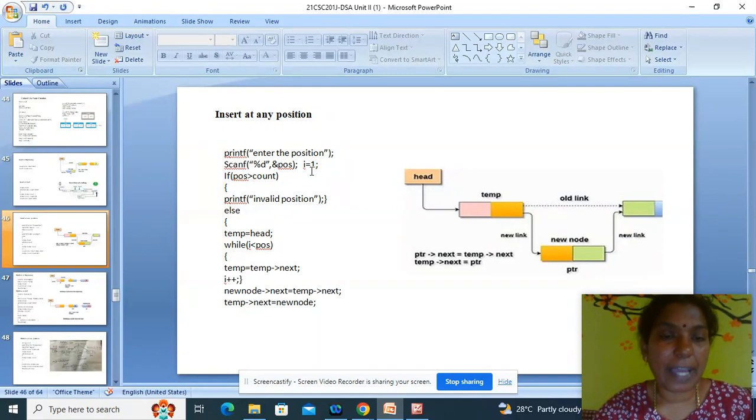Then we need some i pointer, so that is the i value, which will be initialized as 1. Next, you have to check some precaution condition. So here, position is greater than count. Here the count is nothing but how many elements are available in the existing linked list.